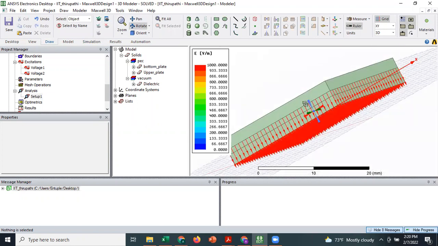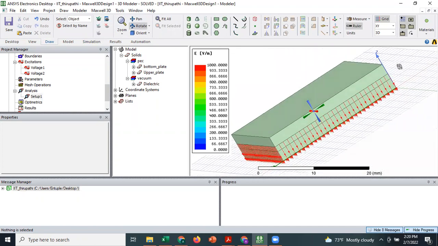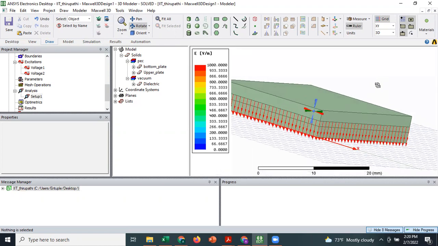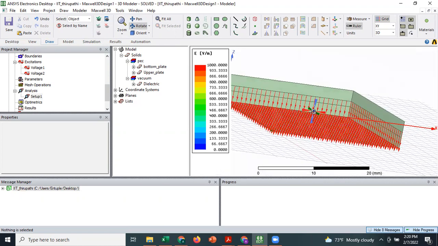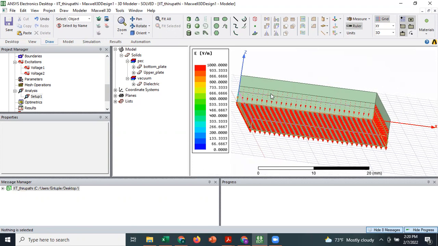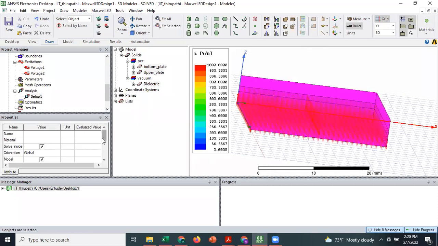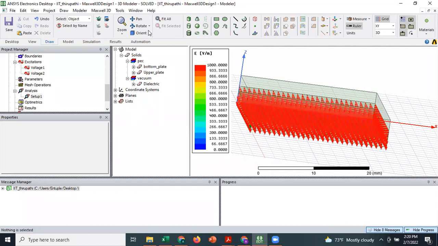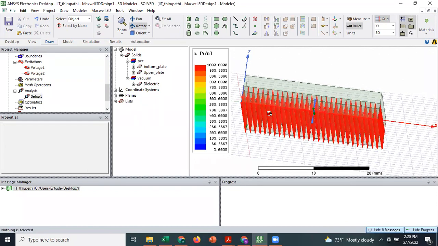So this is how the electric field looks for this condition. Actually, this is a very ideal condition. In the practical case, this is not the case. I'll show you that too. If you want transparency, you can right click and select the whole geometry. Press Control A, and in the properties window you can see the transparency here. By default it will be 0, the default value, which is opaque. So you can increase the transparency rate so that you can see the electric field lines a little bit more clearly.